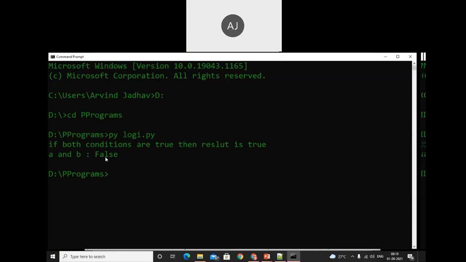Why do we get the output as false? Because A is true and B is false. So for that reason, both conditions are not true. In that case, I'm just trying to apply the logical operator with the help of boolean values. Afterwards we'll apply the same logic on different things, but just understand the concept.